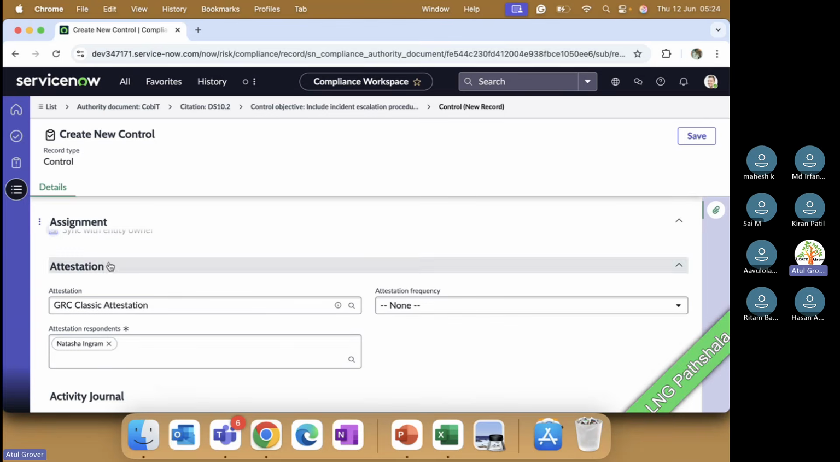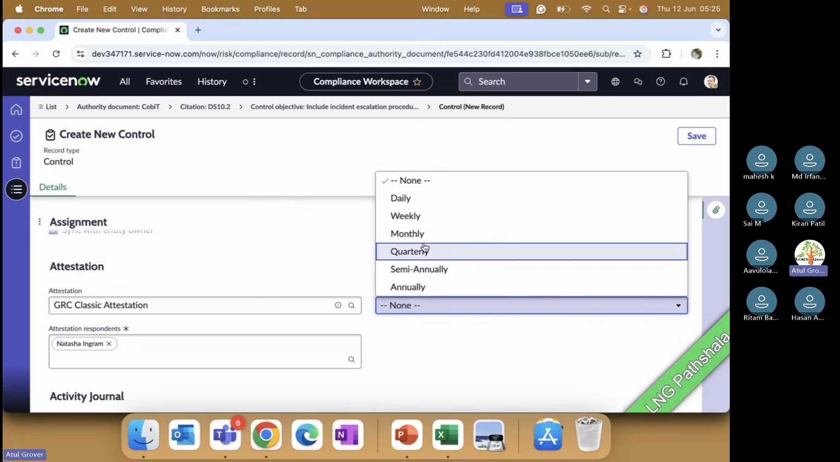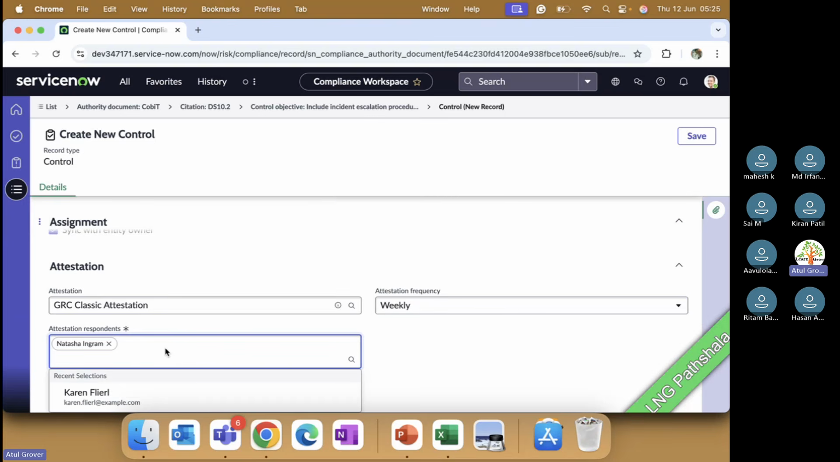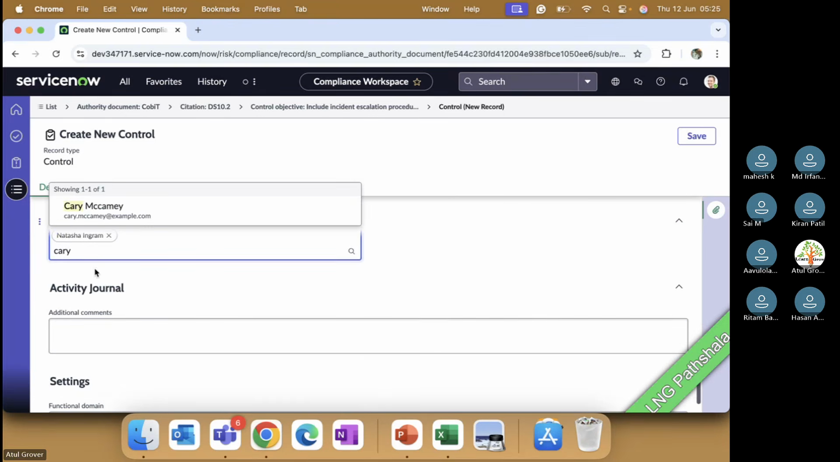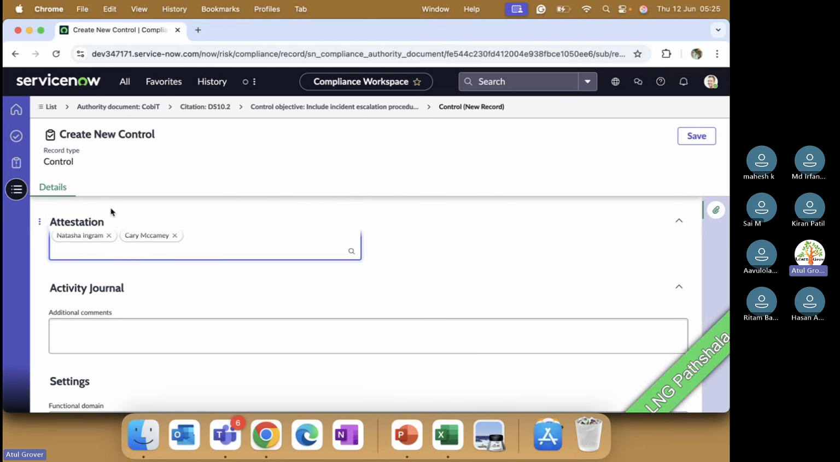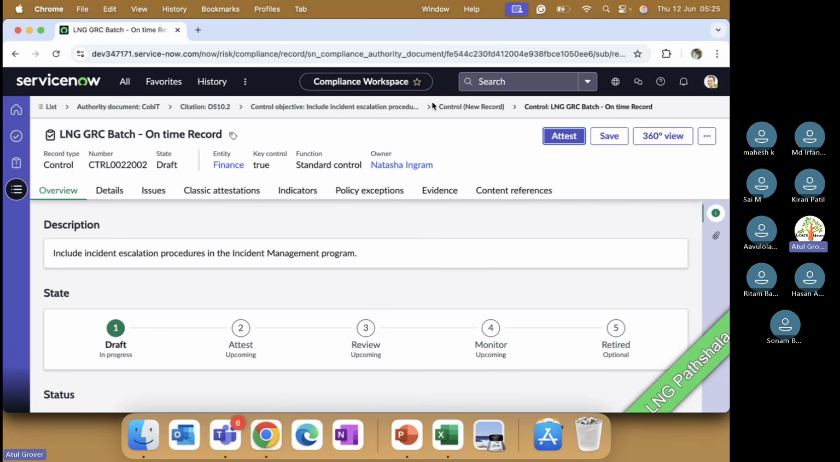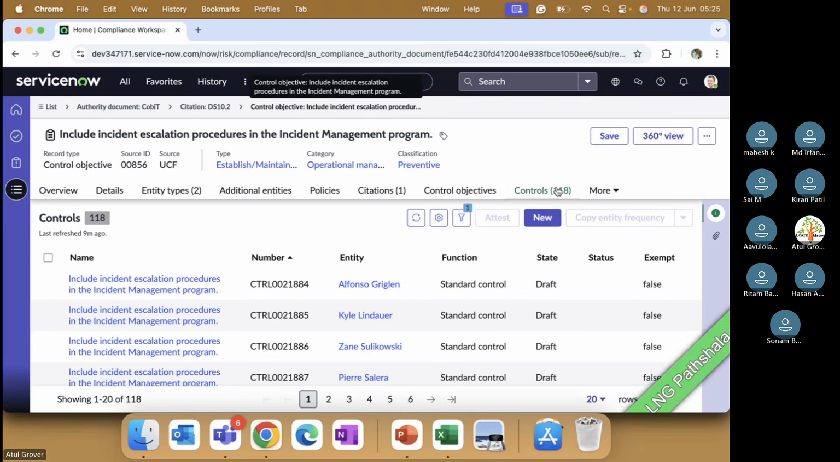Now, who is attesting? Do you want some GRC classical attestation? The same group, because we have only one group as of now, so we can keep it like this. Attestation frequency, weekly. Any other respondent you want? I said yes. I want Carrie. Maggie should be there. And now save. This is what is there. Now, if you come back on this one, control objective, control, and just click on the save.